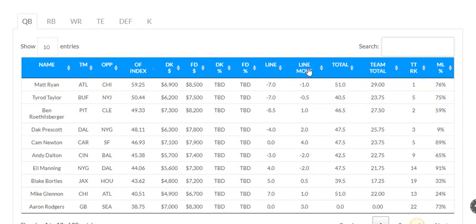The line move column indicates that this spread has already moved a point in the Falcons' favor, from -6 to -7 currently. The total is the Vegas combined total number of points for the game. The team total is the implied projected points for a team based on the spread and the game total. Players on teams with high team totals, such as Matt Ryan and the Falcons with their 29-point team total, the number one highest total for the week, are generally popular in DFS.